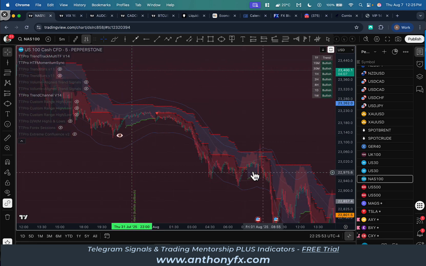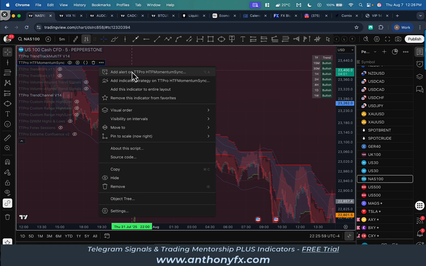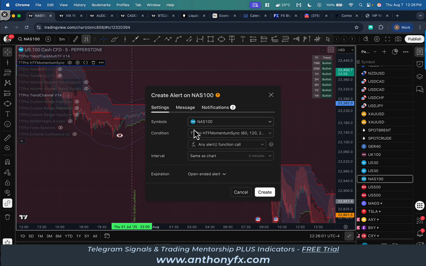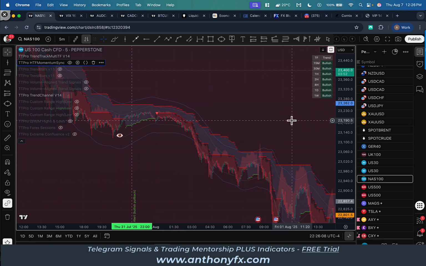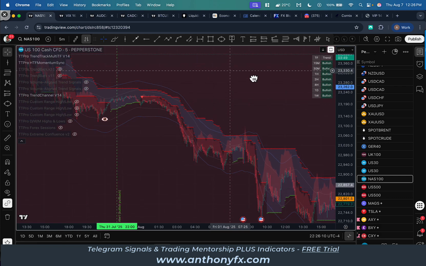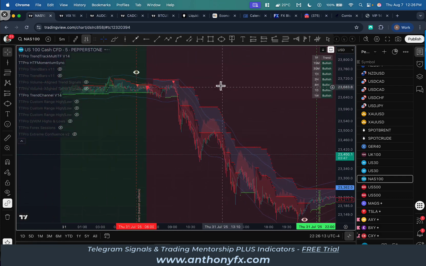So you don't touch it until the signal kicks in, and you just come in here to the trend sync, 3 bars. You set the signal. You're looking for a bullish alert once per bar. You just leave it alone until the alert kicks off. Come back and have a look. Okay, you can weigh it up and see if that's for you.